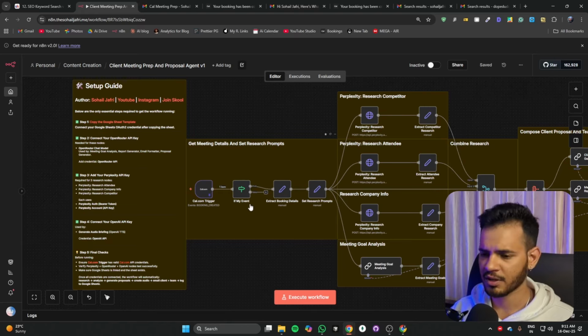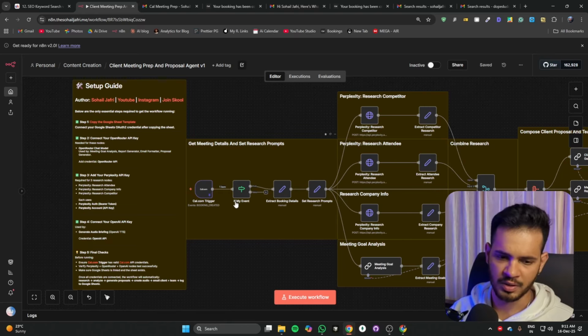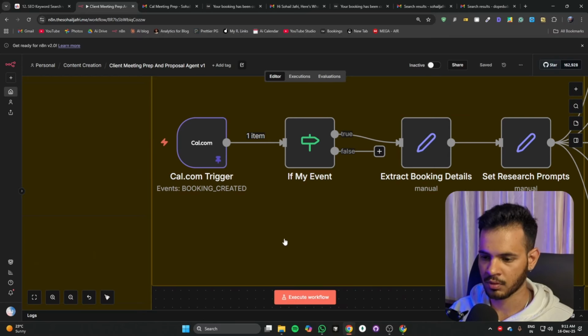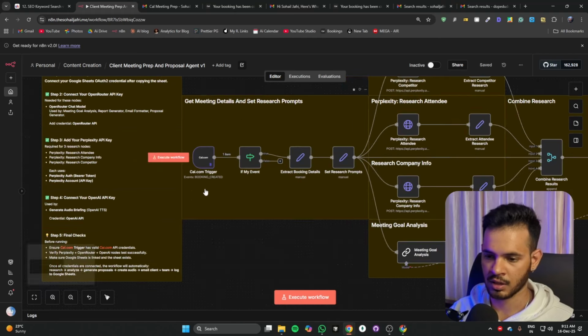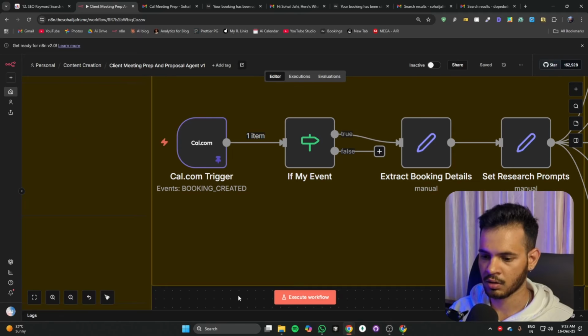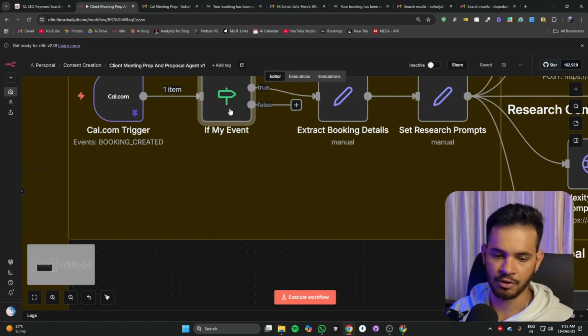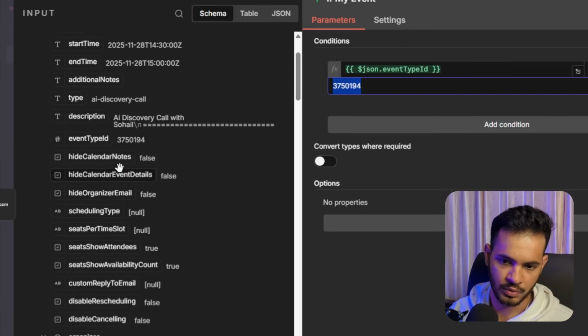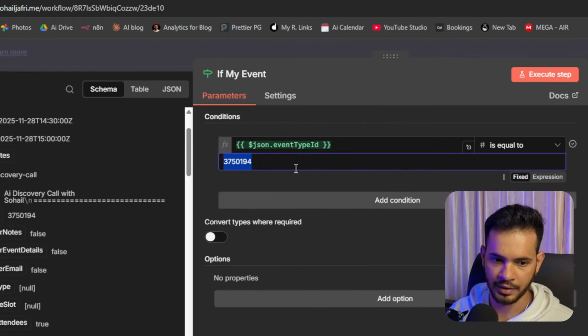So now let me give you an explanation of how this entire thing works. Whenever someone books a call on cal.com, it's going to run the automation and check whether it's my event or not. So in cal.com, you get an event ID. So it checks it's the same event ID. We have sample data here, you can see. So the event ID matches this ID.